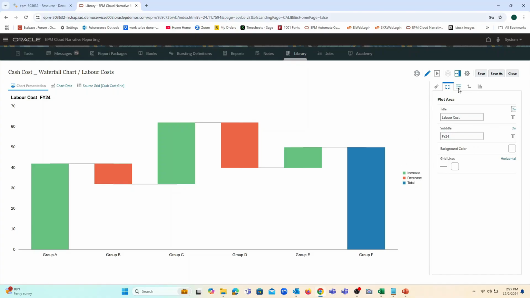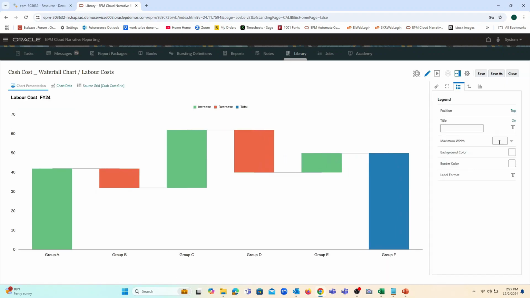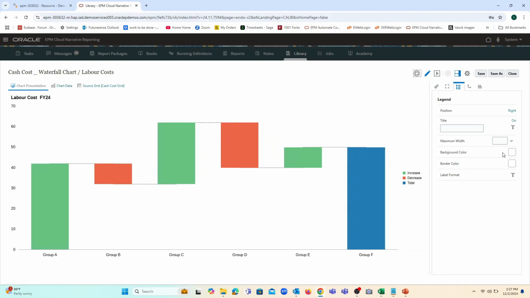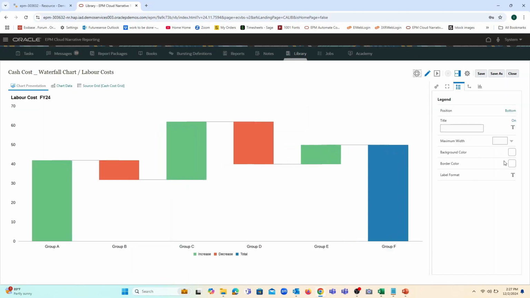The next tab is the legend. From the legend tab, you can choose where to position the legend. In this case, I've just chosen top. I can move it to the right. I can also move it to the bottom. I prefer it to be on the right.